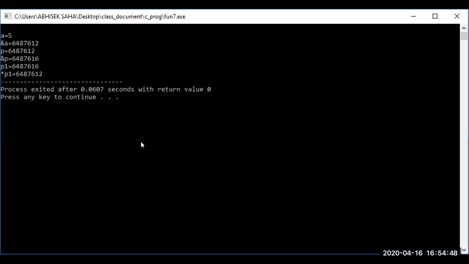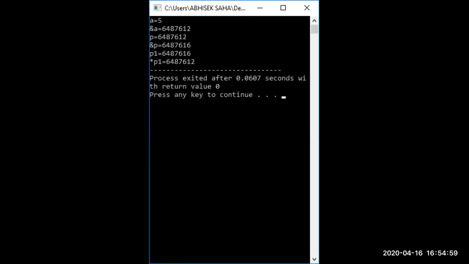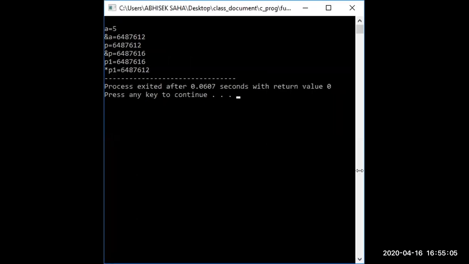Once again, I am going to explain. a = 5, and &a is this much. Hopefully both screens are visible to you, one is the output, another one is the program itself. So try to understand. a is equal to 5. Fine. &a is assigned by the compiler, and the value of &a is 6487612. What is the value of p? Definitely p is equal to &a, so the value of p and &a are both the same.